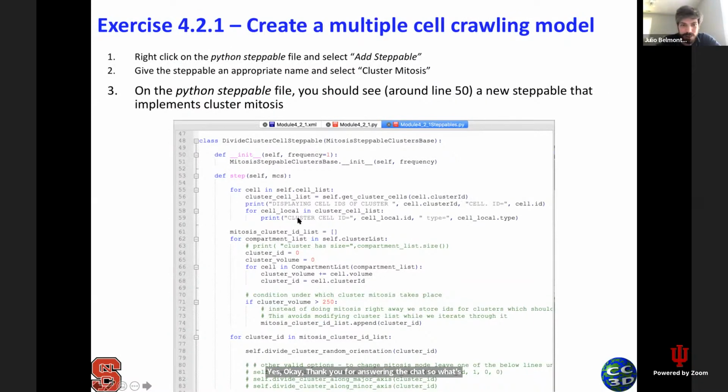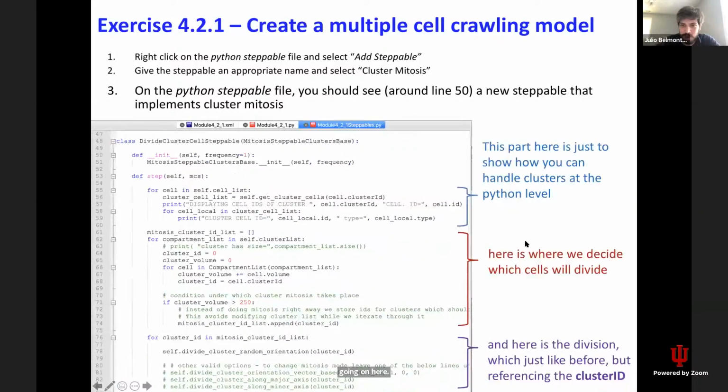Okay. So you see that there are a lot of things happening in the step function. This has basically 3 parts. This very first code here is not really needed to do anything. It's just showing how you can handle clusters at the Python level.